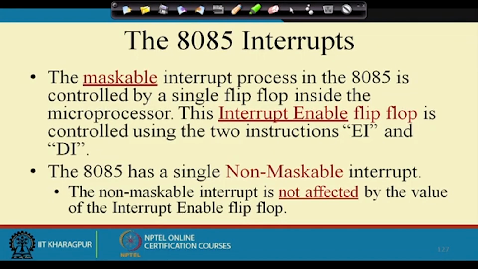So, this discussion is true for any processor. 8085 is one example. We will see what types of interrupts the 8085 has, but in general any processor will have maskable interrupts, non-maskable interrupts, vectored interrupts, and non-vectored interrupts.